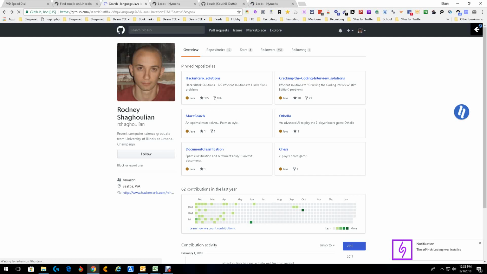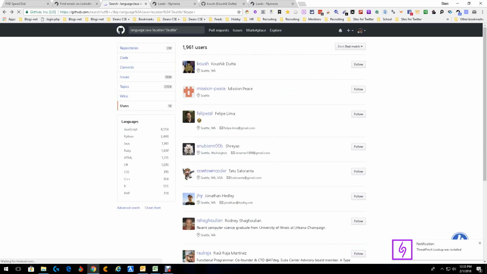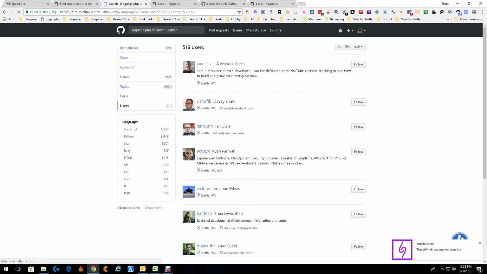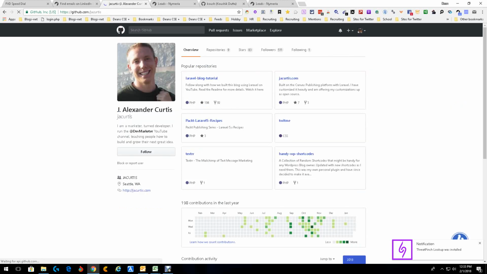Let's go ahead and change the search from Java to PHP. Up here, 1, 2, 3, 4, PHP, boing. Now, you notice how you have that language code, PHP, location. That's just kind of how they do it. Let's pick on J. Alexander Curtis. No email shown, so I like to pick on this one.